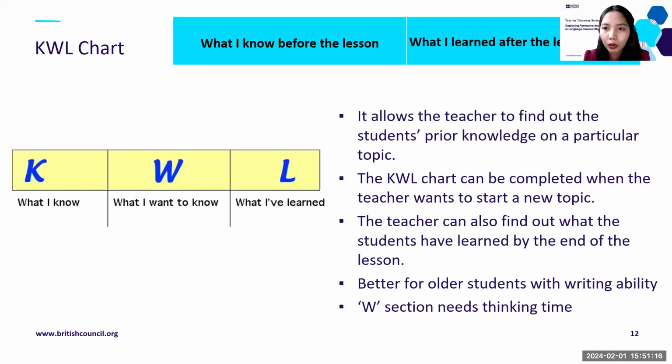But for the W session, students might need thinking time. So today in my webinar, I would like to suggest one thing. We can adapt this chart into only two parts: K, what the students know before the lesson, and L, what the students have learned after the lesson. We can do it before we start our lesson, or after the end of our lesson. Students can also compare what they have known and what they have learned before and after the lesson.